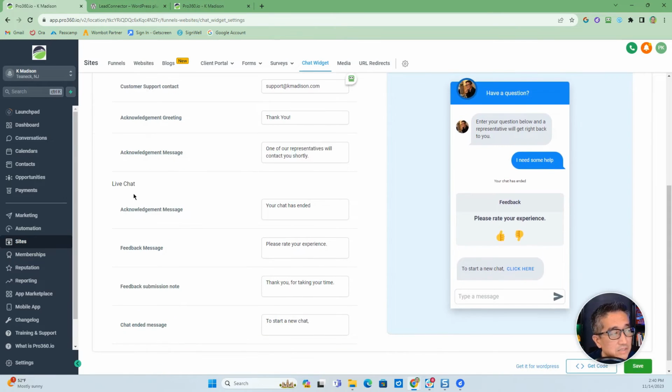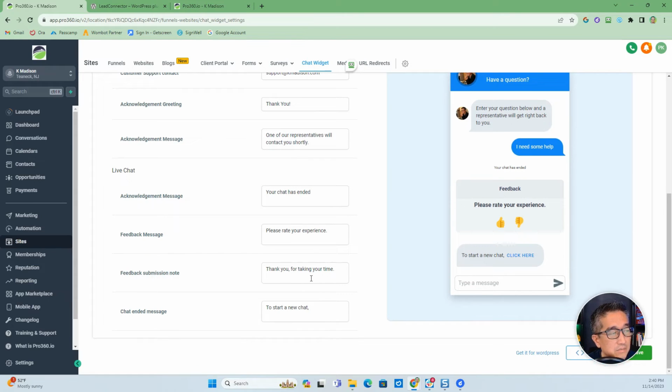And then here is for live chat, acknowledgement: your chat has ended. Here is rate your experience, give a thumbs up, thumbs down, and then any note that you want to put here, and then the chat ended message. If you want to start a new chat, you have this ability to click and it will start up a new chat.